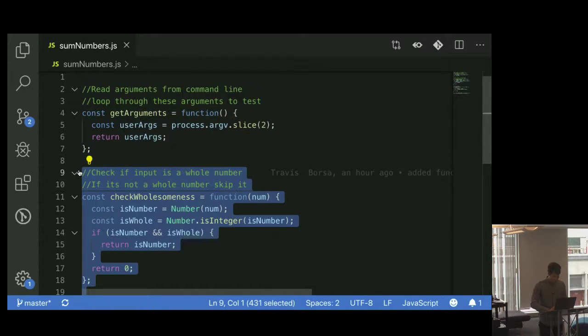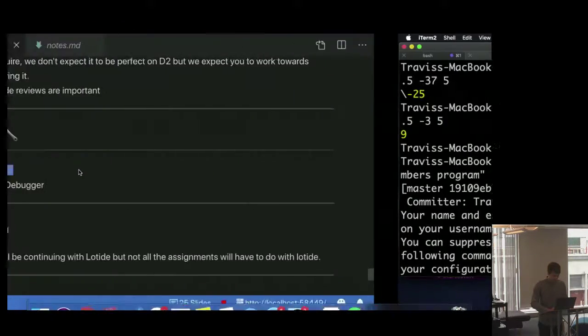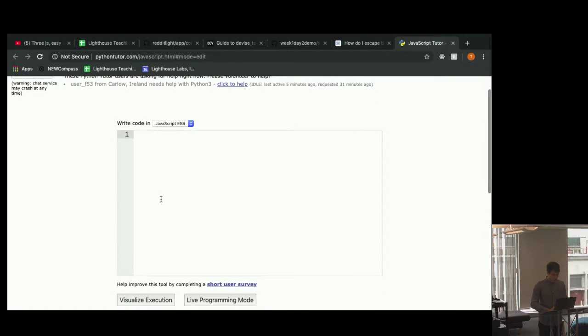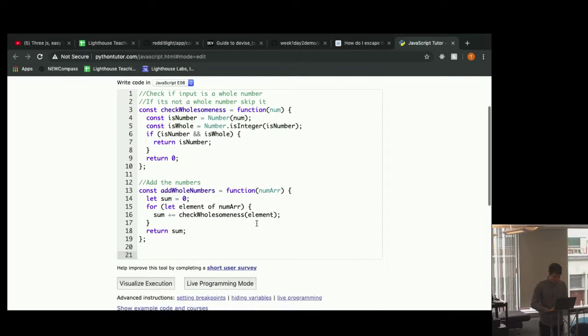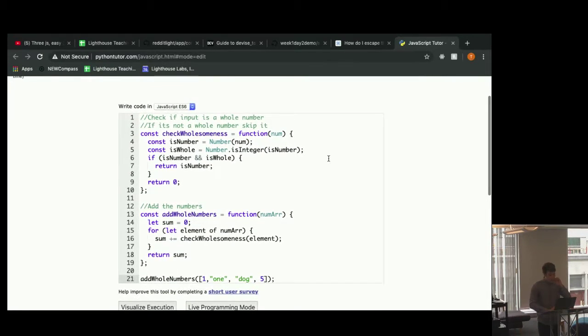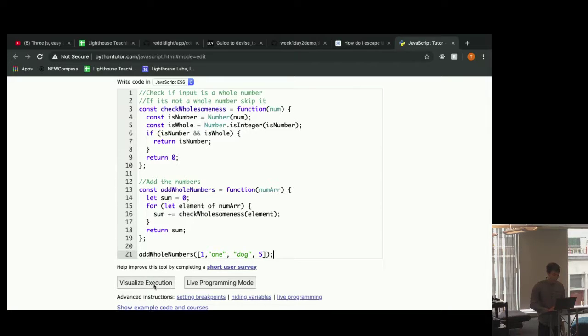So we'll copy these last two functions. I will paste them within this JS Tutor. And then maybe I can go add whole numbers, and I'll just pass it an array of a couple things. What JS Tutor is going to do is let me visualize the execution.